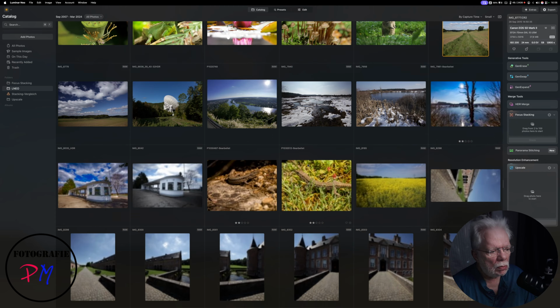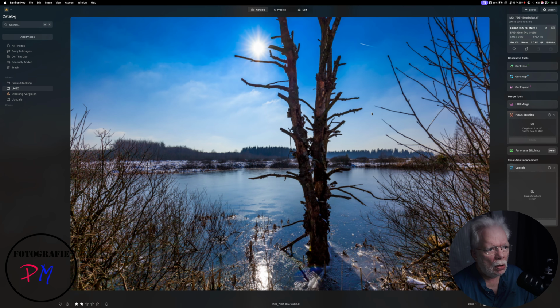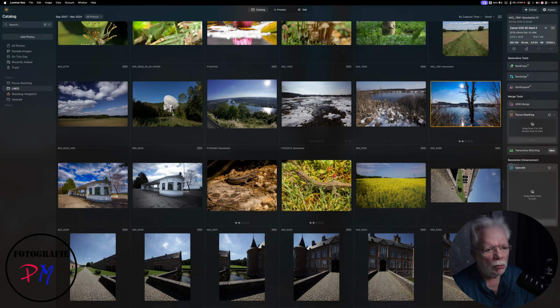Okay, which photo should we take here? Let's take this one here and just drag it over to the upscale function. What I'm wondering is that upscale only generates JPEGs. That's a little bit weird, even if I choose here experimental or universal.